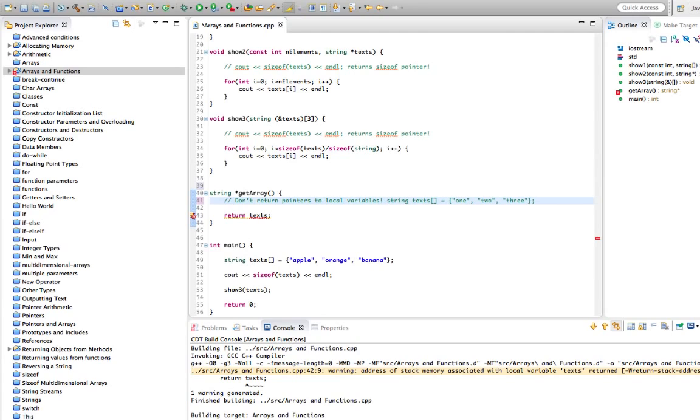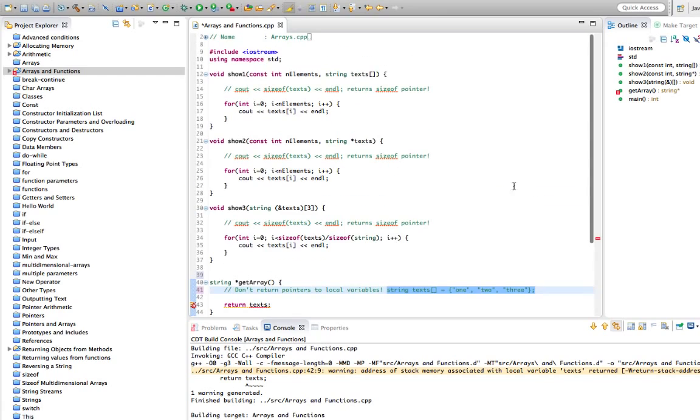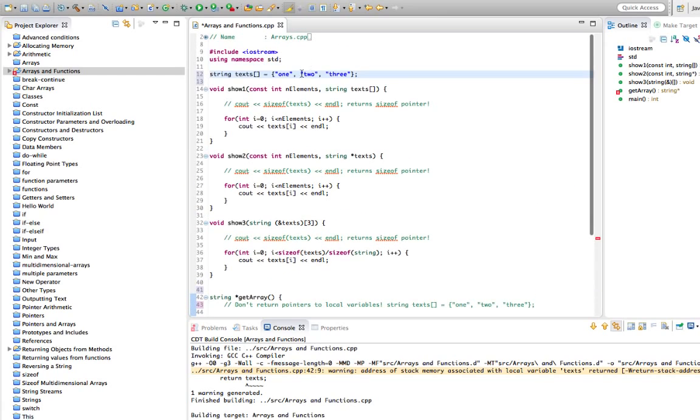It's a local variable, and we can't return pointers to variables within functions because they don't exist anymore after you leave the function. If you wanted, you could in fact declare the array somewhere where it's available to all functions. So if I put this up here like this, let's call it something else, let's say numbers.